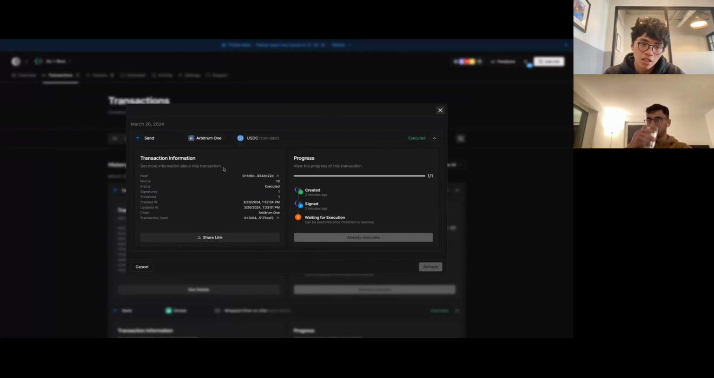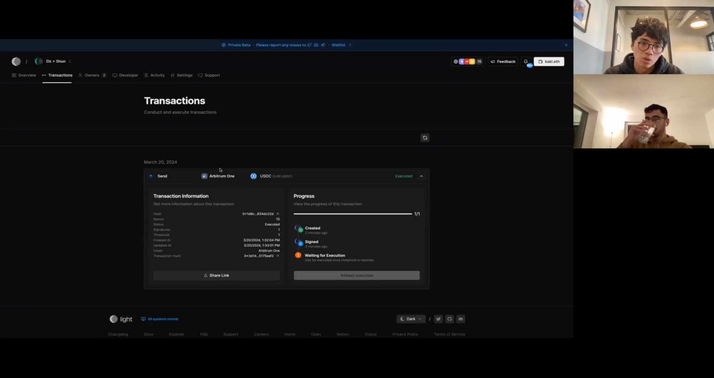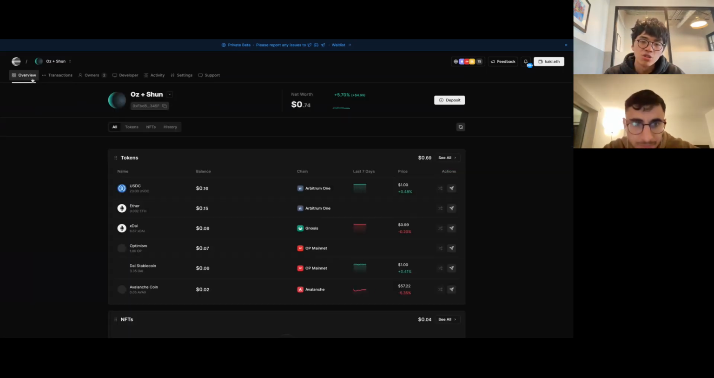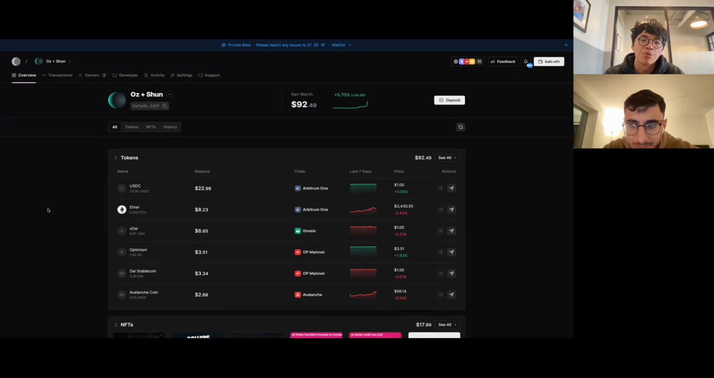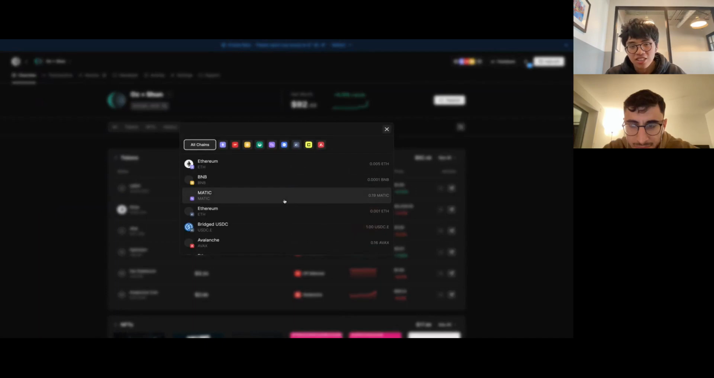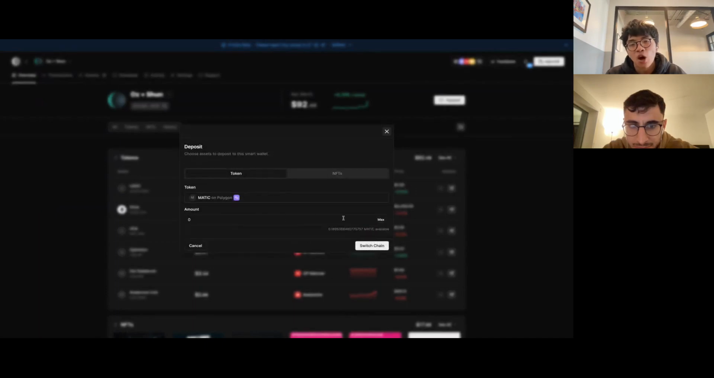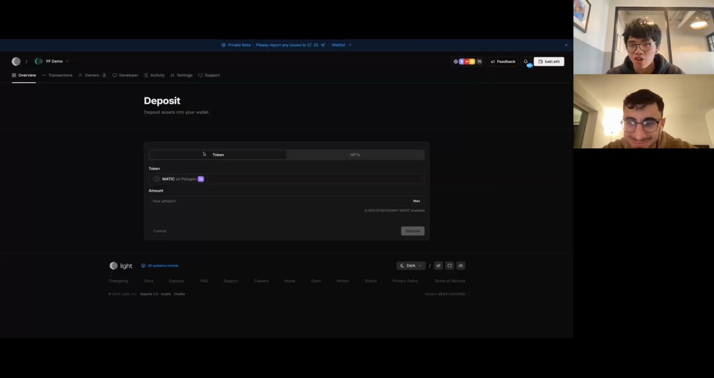If I reload it, it doesn't show the modal, right? It goes directly to a static page where there's no background. And this is true for all interactions built on Light. For example, if you go to deposit and select a token, it's encoded in the URL. So if you refresh this, or say you wanted to send it to a friend, it automatically is encoded in a state, right?